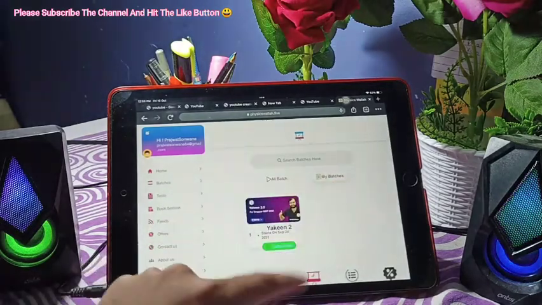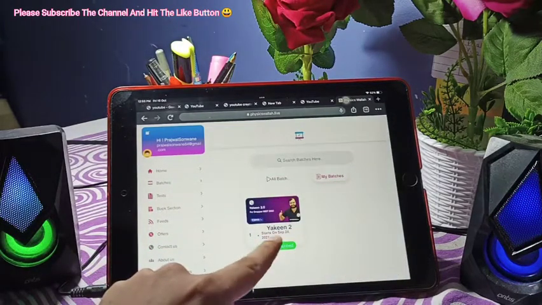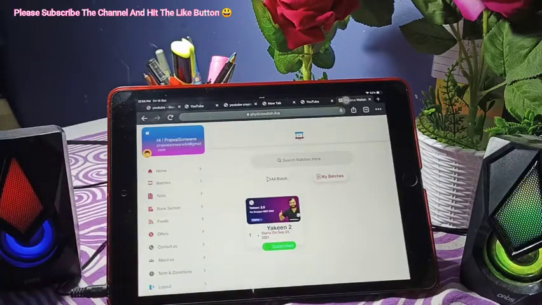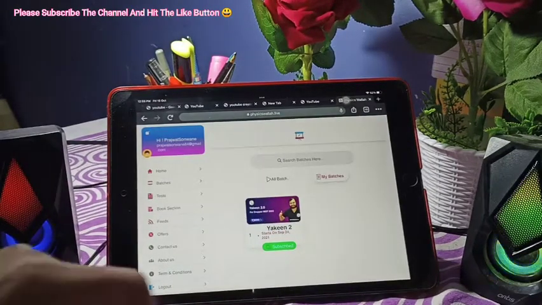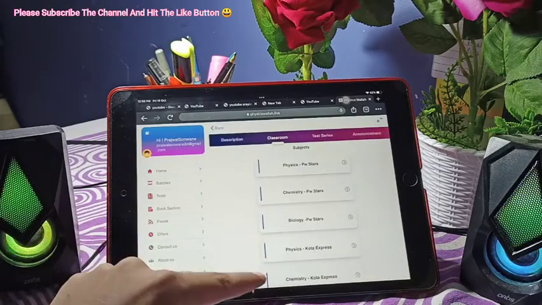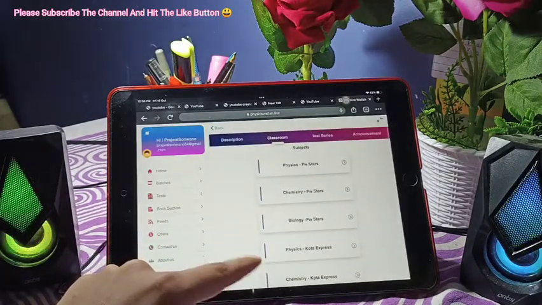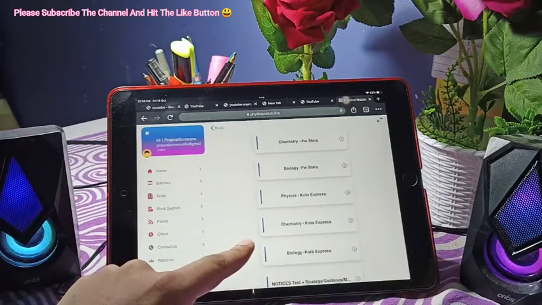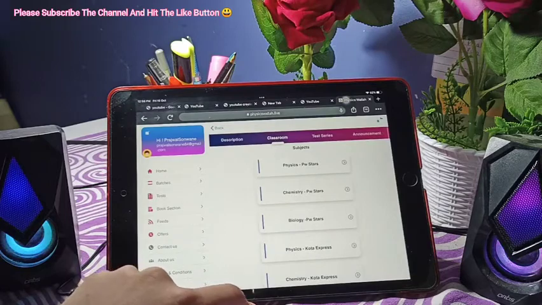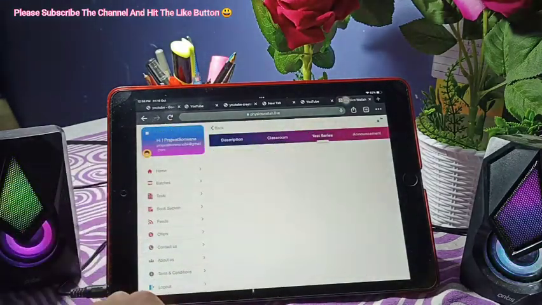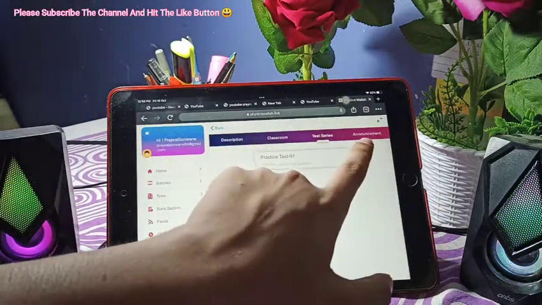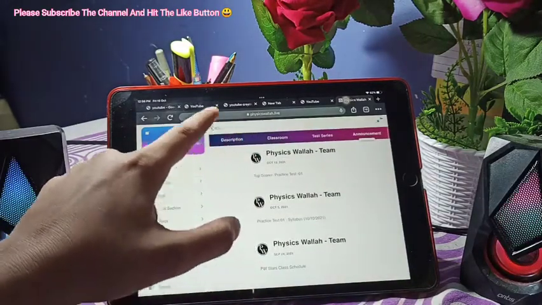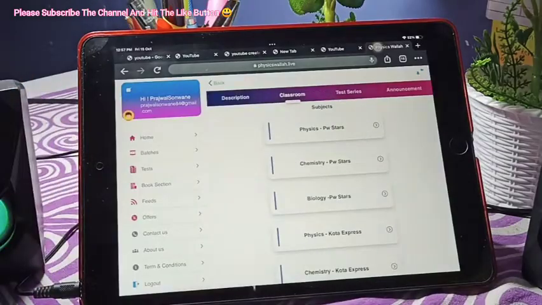You can see all the batches, and I have already subscribed to Yakeen Batch 2.0, so let's open this. Okay, it's open, and here you can see all the classroom lectures available, from the Quota Express to the PW Stars, and beside that you can see the test series. You can also see the other available features right here.